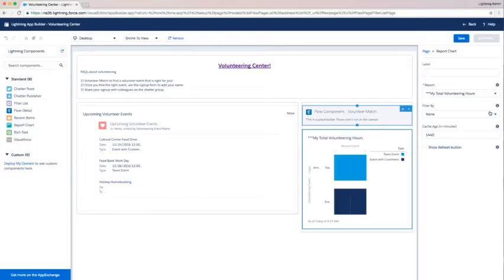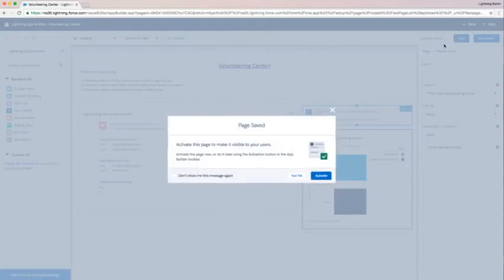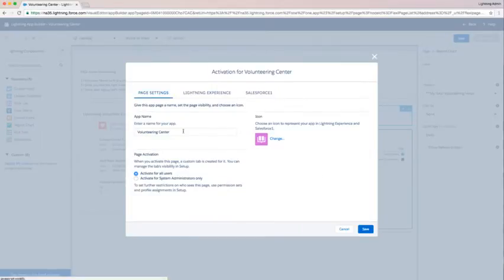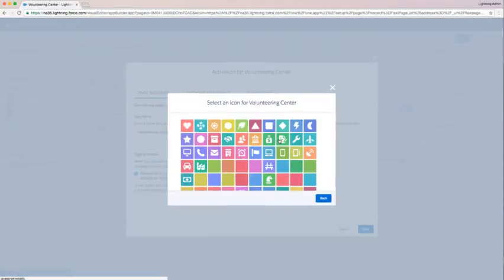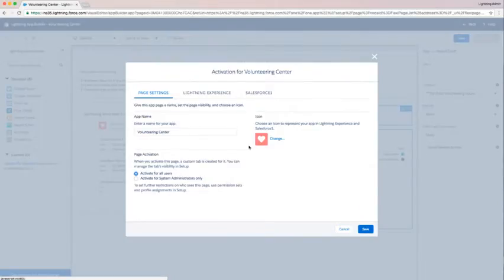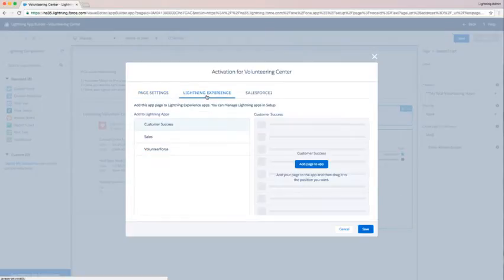So this looks like a pretty good page. I feel like this has everything they need without overwhelming them. So I'm going to go ahead and save it. When I save it, I am prompted to activate my page. Let's pick a nice logo for this. I like the heart logo. It kind of matches my app logo. So I've picked my app name. I've picked my logo. I can also define who it should be activated for. I'm activating it for everybody because I'm ready to go on this.